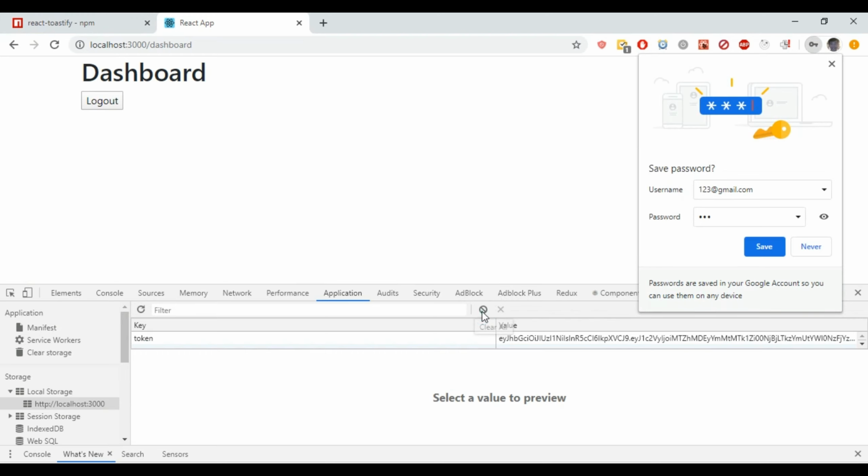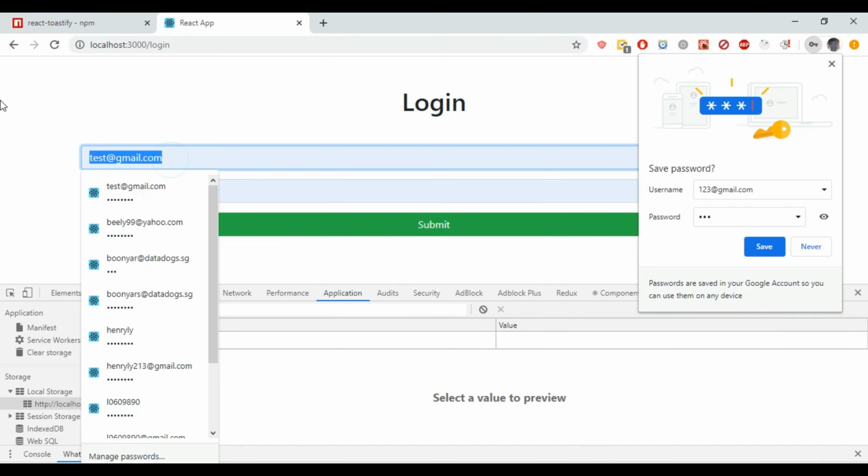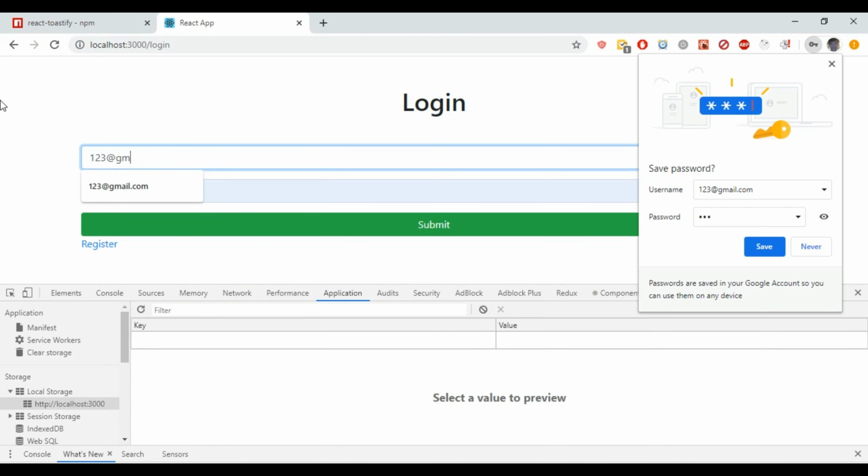And then let's just clear the token. And then you can see that we're going to go back into the login. And we're going to use that same exact user, 123@gmail.com.